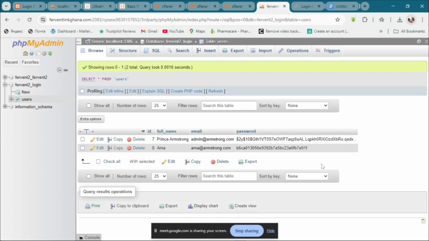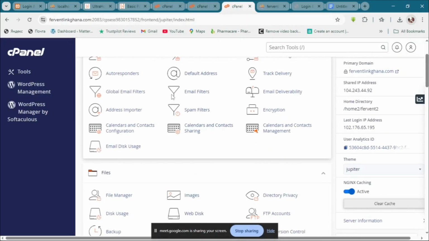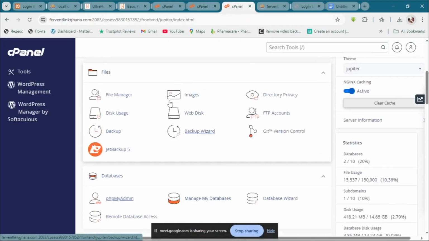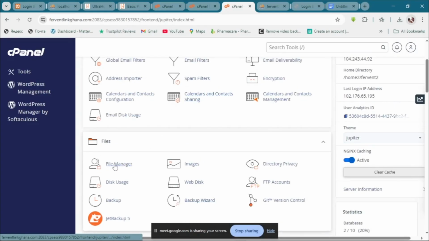After doing this, I need to go ahead and do the connection between my files and the database. To do that, I'll go to my cPanel and come here, come to File Manager.